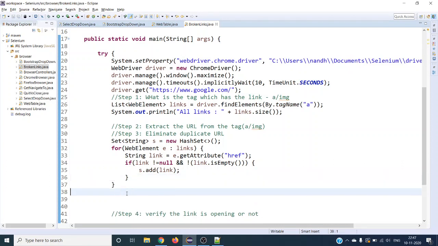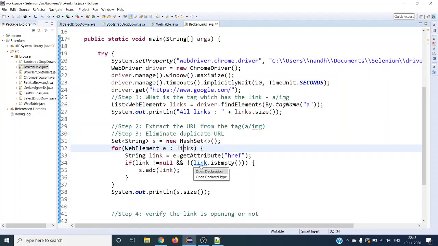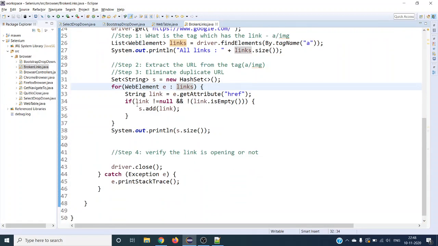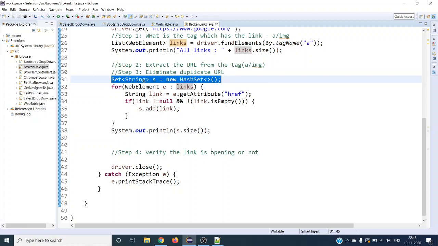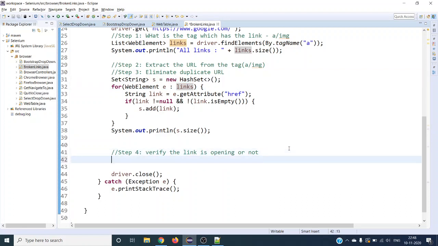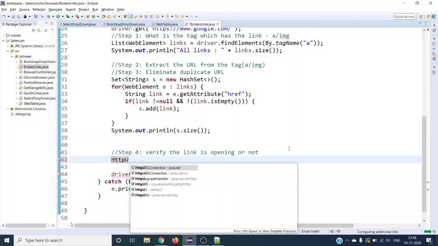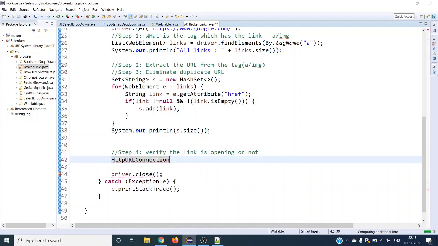So what next we have to do is, let's print how many URLs are there after removing duplicates. For that, set supports the size method, let's print that, right? So now we have fetched all the URLs. The next step will be to verify those values. For that, Java supports the HttpURLConnection class, right? So we can use this particular class to verify it, right?